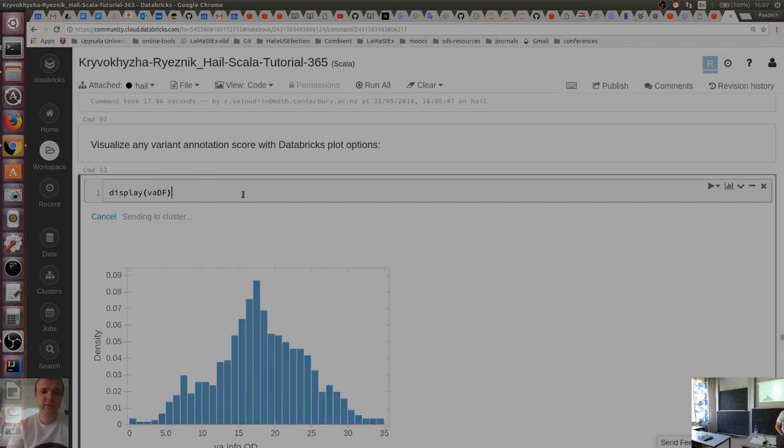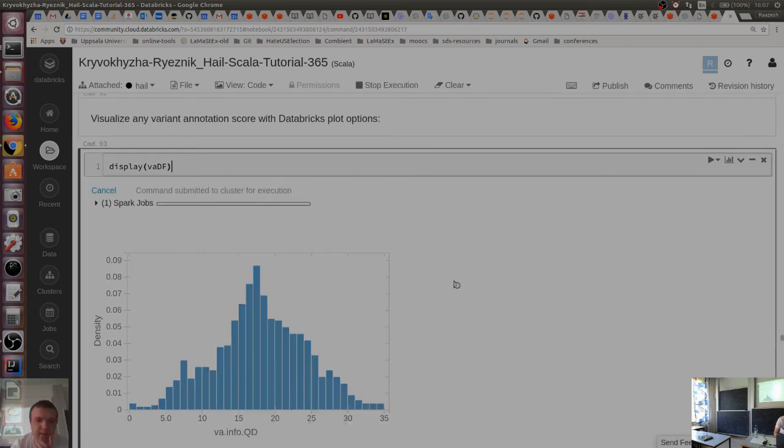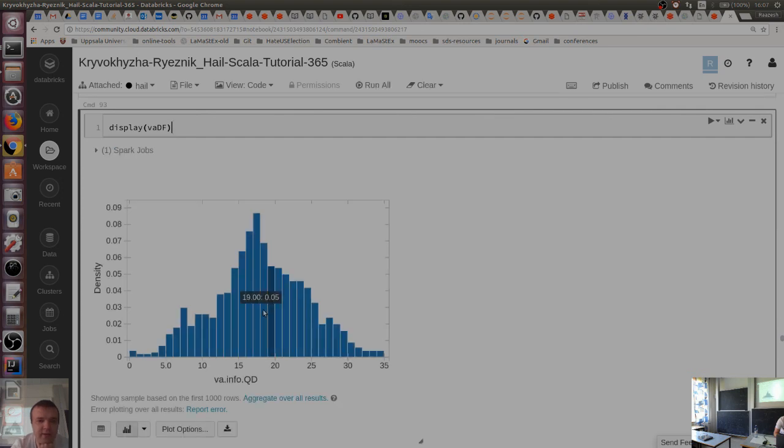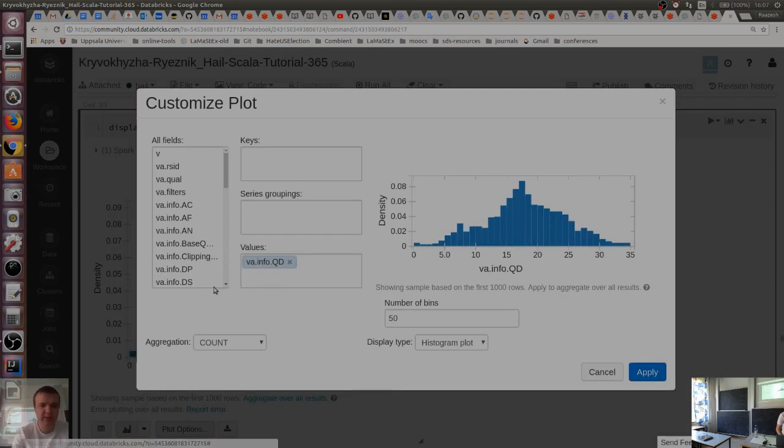So if you display this table, as I have done here, this is quality by depth. This is another parameter because these two are connected. The more reads you have mapped to a specific position, the better the quality will be. So you need to use these two parameters together. But you can explore some other statistics here.